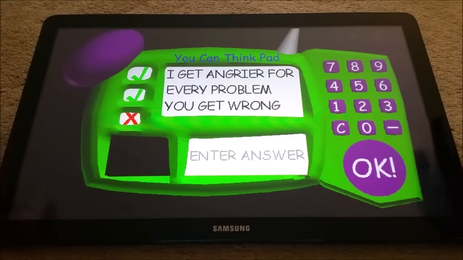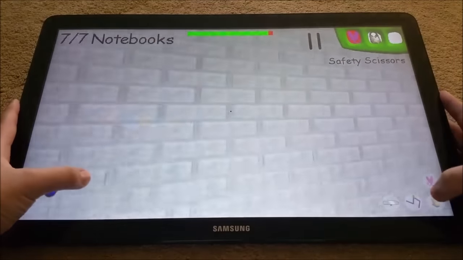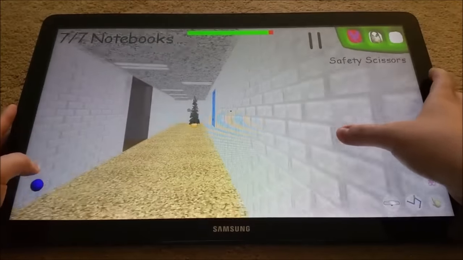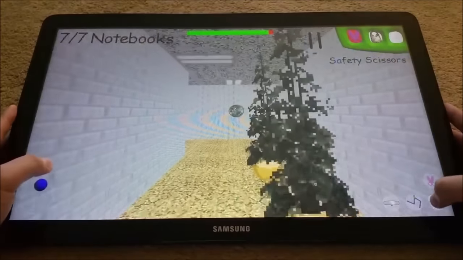Now we got all 7 notebooks. Let's get out of here before Baldi gets us. Oh boy. We gotta get out of here. Alright. Oh boy. Oh boy. Oh boy. Oh boy. Quarter. Should I take the quarter, guys? Oh man. Oh. I have to get out while I still can.